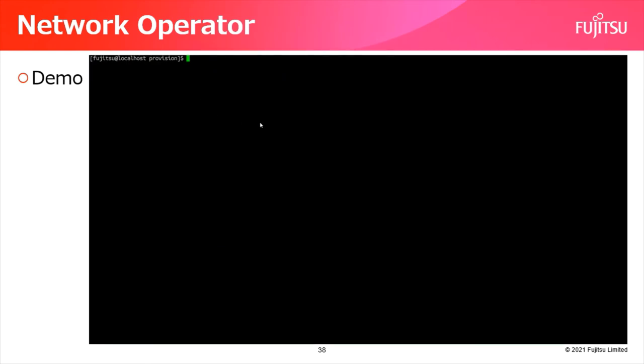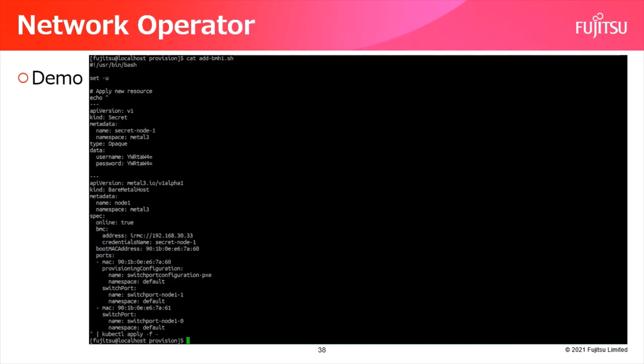Next, I will show you a demo of how the network operator works. In this demo, I will create a new bare metal host and show you that its network configuration is changed automatically. This is the target bare metal host I will create. It has two MAC addresses and the switch port defined. That means the NIC with this MAC address is connected with the switch port node 1.1, and another NIC is connected to switch port node 1.0.